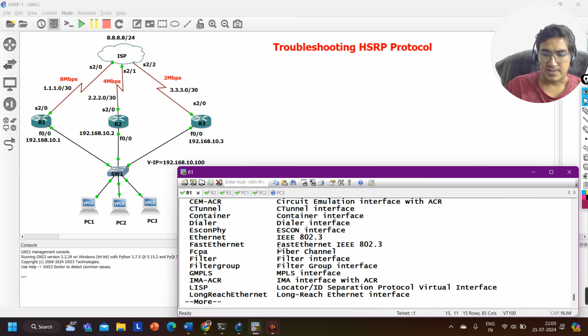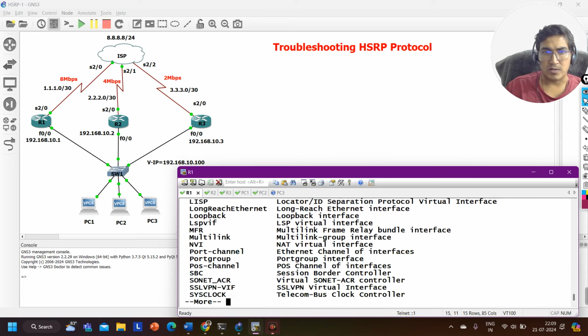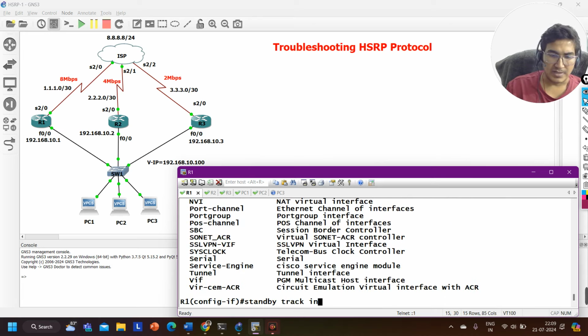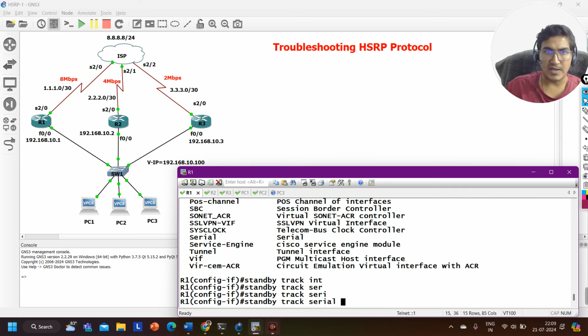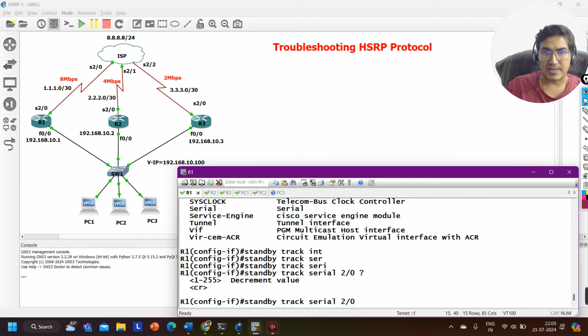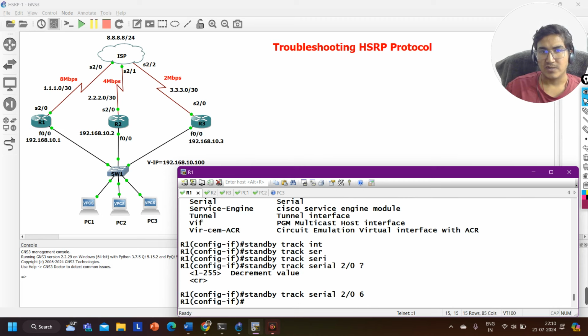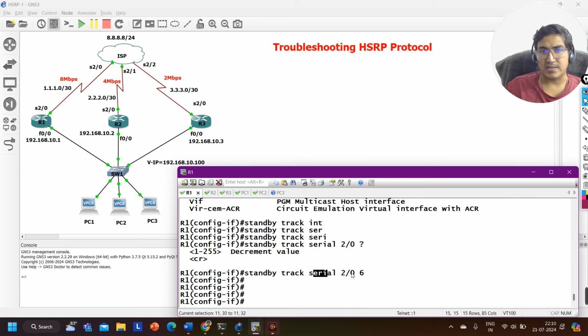And even here I can track the line protocol of the interface. Let's say track interface serial 2/0, and then I can say decrement priority is 6. So it is going to track the line protocol of this interface. Either you can create the track, or simply you can track the line protocol of this interface. Now you can see I am tracking this interface. So if the line protocol of this interface is down, then it will decrement TTL by 6. Sorry, priority by 6, not TTL.